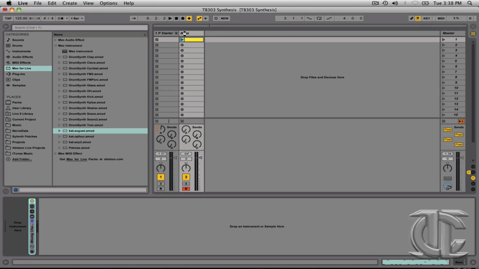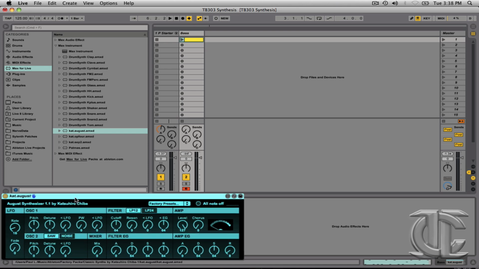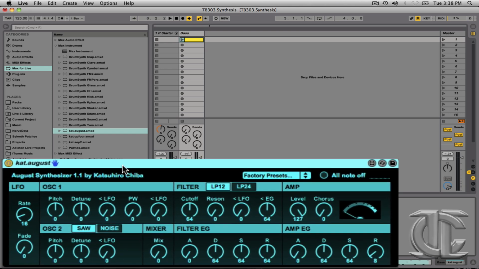The reason I'm using this synth is because it's a very no-nonsense kind of synth. There are no menus to navigate through. There are no windows to get lost in. Everything is just right here on the interface. So let's go ahead and get started making the sound. So there's my basic sound.